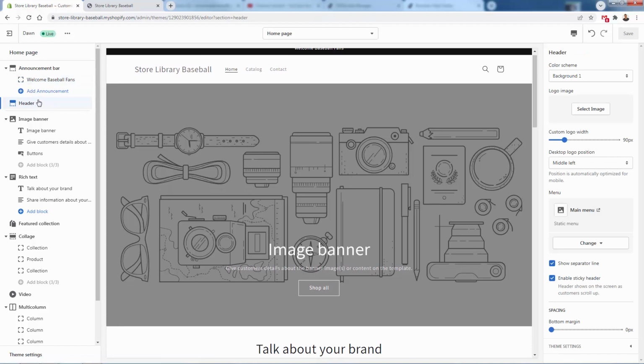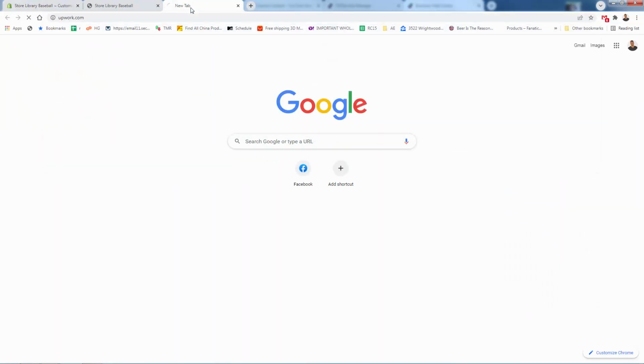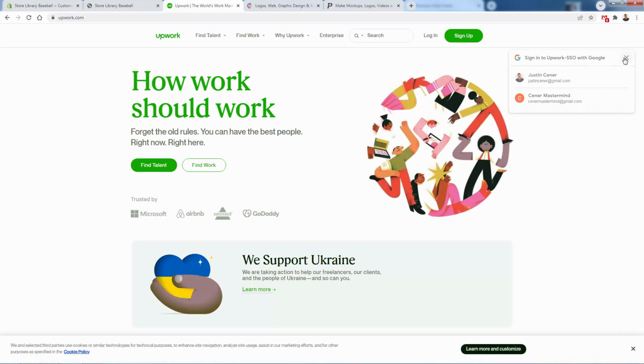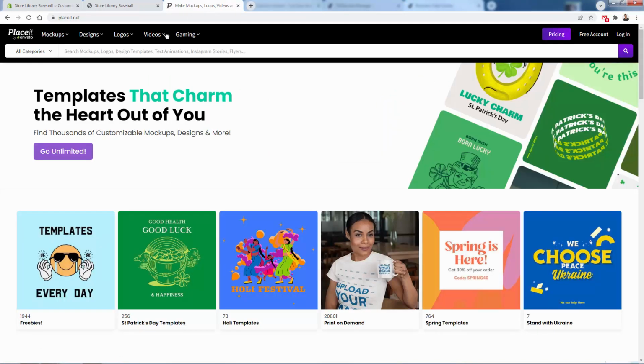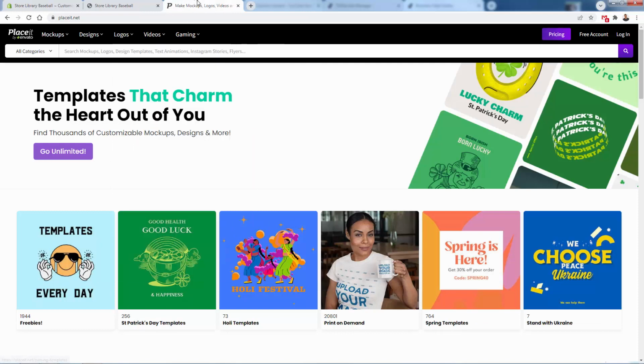And as we come down here to the header section, this is going to be where we place our logo. I already got a logo designed for this store, but when you want to get a logo, you can check out upwork.com. You can check out 99designs.com. Upwork's a place where you're going to find freelance graphic designers. 99designs is where you can run logo contests. These are really high quality designs. You can also go over here to the logos template section. You can try to create your own with some of the templates that they have.